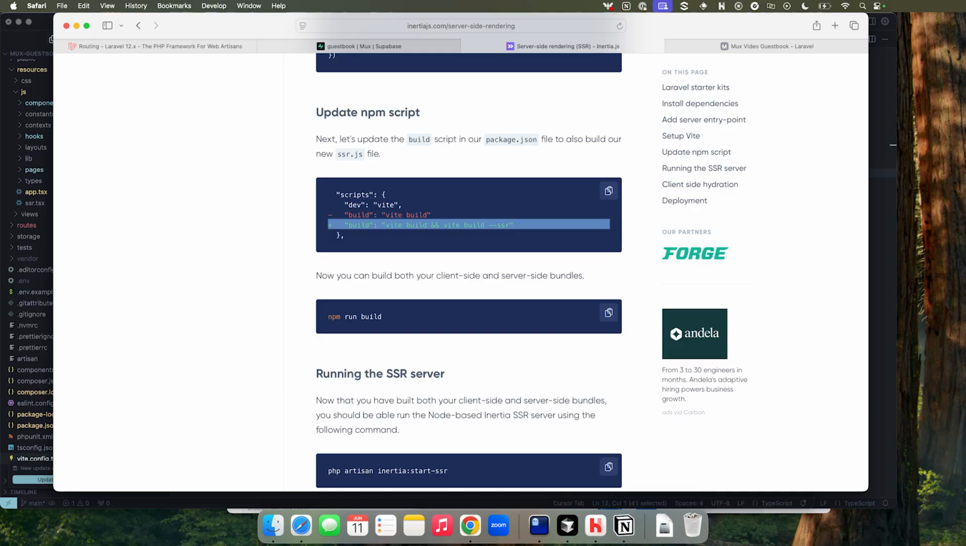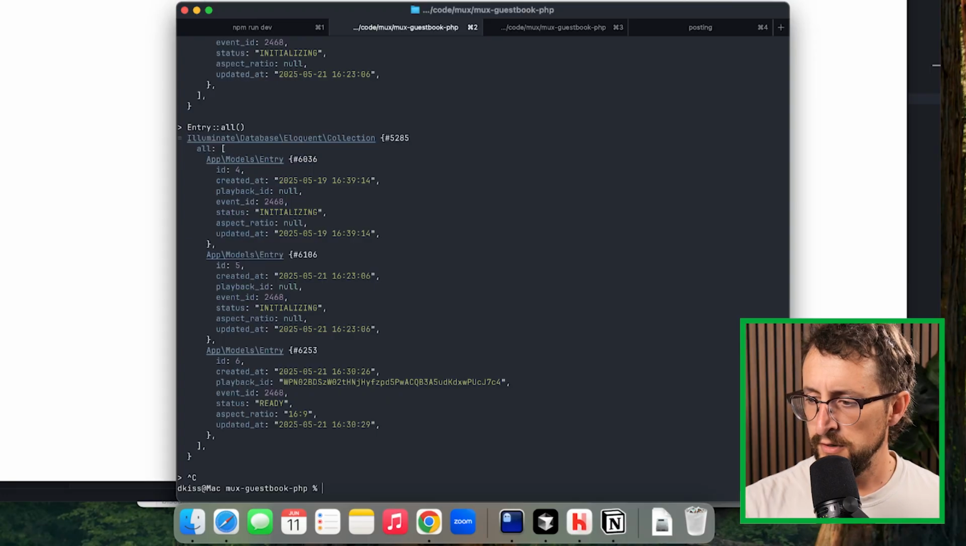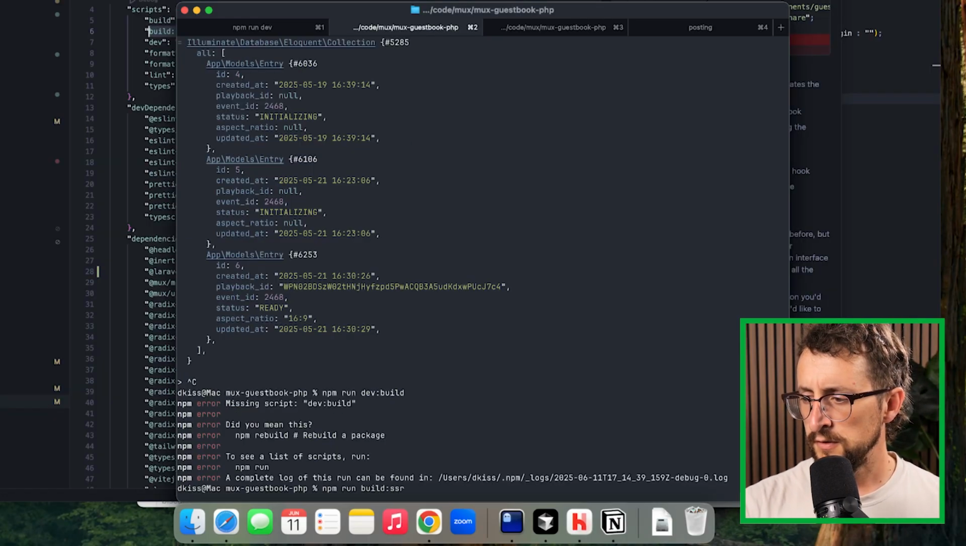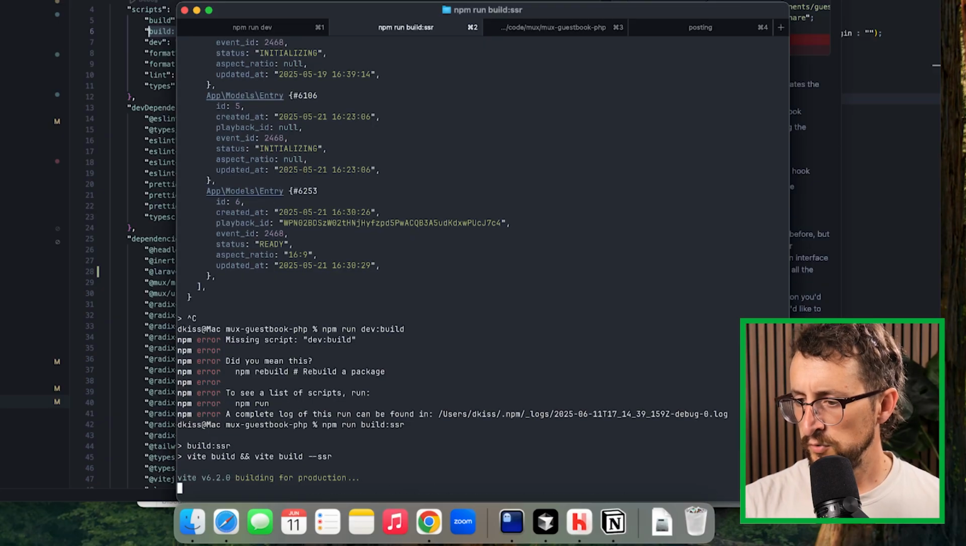Now you can build both your client-side and server-side bundles with npm run, and in our case, it would be build:ssr. So maybe we should just give that a run and see what happens. Okay, back over in the terminal, and I'm going to just run npm run build:ssr. Building for production.